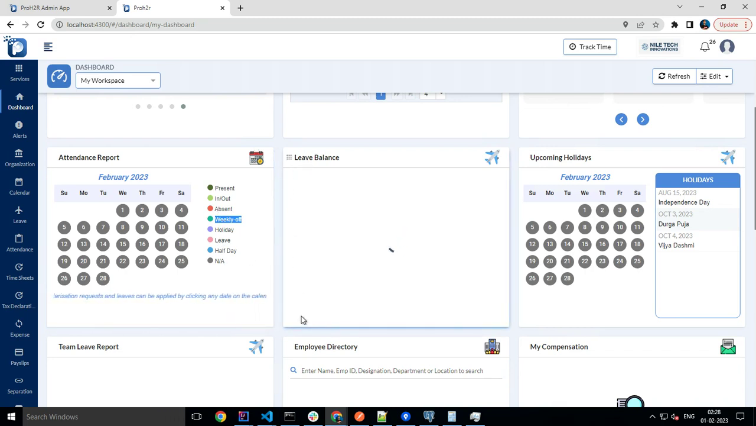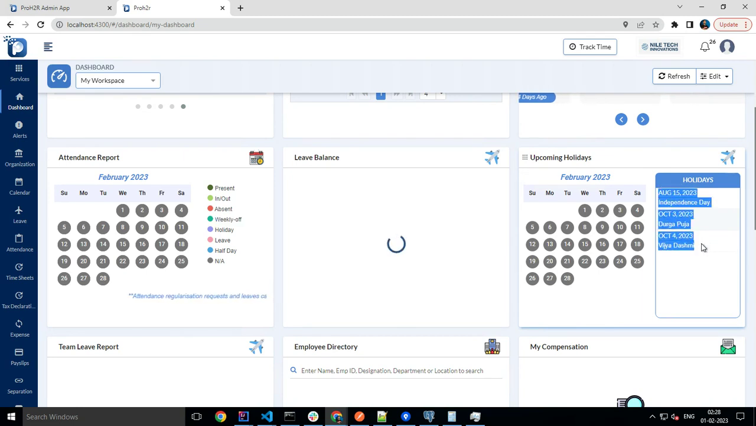Here is a tab also for leave balance. It will show how many leaves you have, how many leave categories you have. All the things will be given here. This is for upcoming holidays. This is given by the admin app. Admin will provide a holiday list, that on which day it will be a holiday in your organization, and here it will be listed which day it will be a holiday.